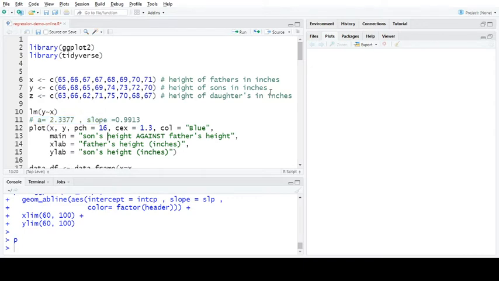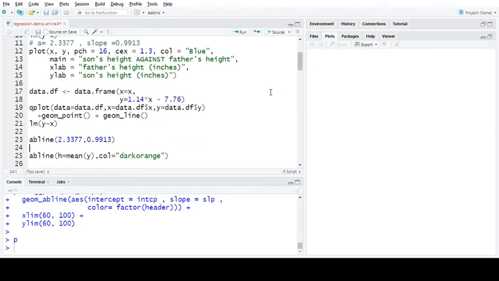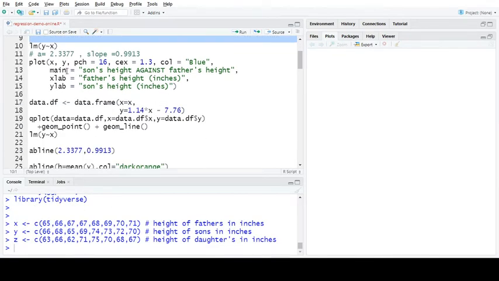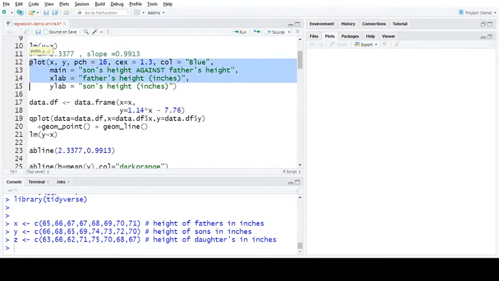No, this is not the one that we got, sorry. This is what we got: 1.14 as the slope and minus 7.76 as the intercept. So let us first try to plot the solution which we have derived using pen and paper. So we will try to plot this solution, which is definitely not the aim of this video, but I'll just show you.